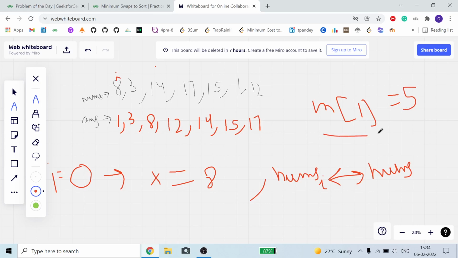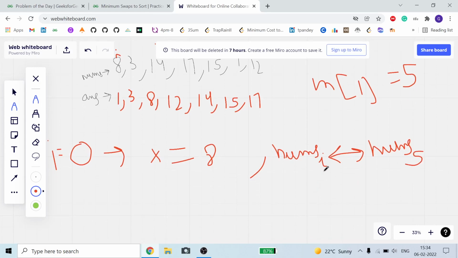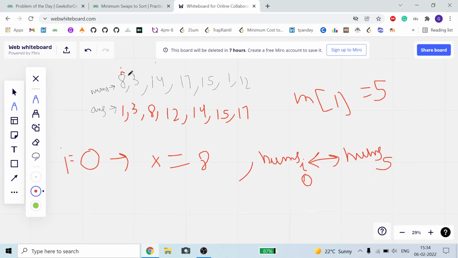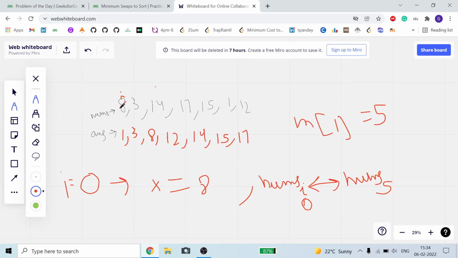It basically stores the index of this number in my nums array. And what is this number? This number is the number that should be at index i in my sorted array. Okay, so here i is equal to 0, so 0 and 5 will swap. So now index 0 will become 1, and index 5 will become 8.